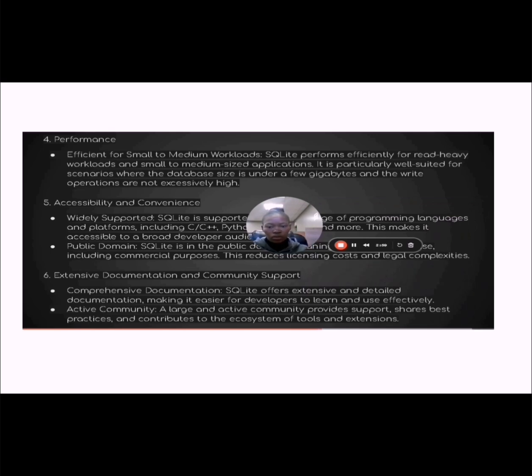Reason number five is because of the accessibility and convenience. It supports a various number of programming languages, which makes it accessible for a broader audience. And reason number six is because it has a lot of documentation, which makes it easy to install for developers, which makes it easy to also learn and use. And it has a very active and large community, which provides support and different tools and extensions.